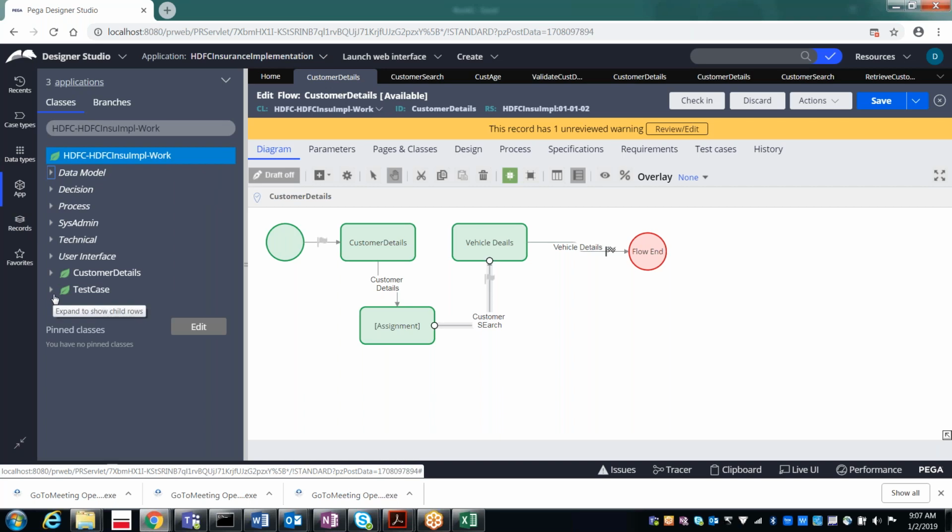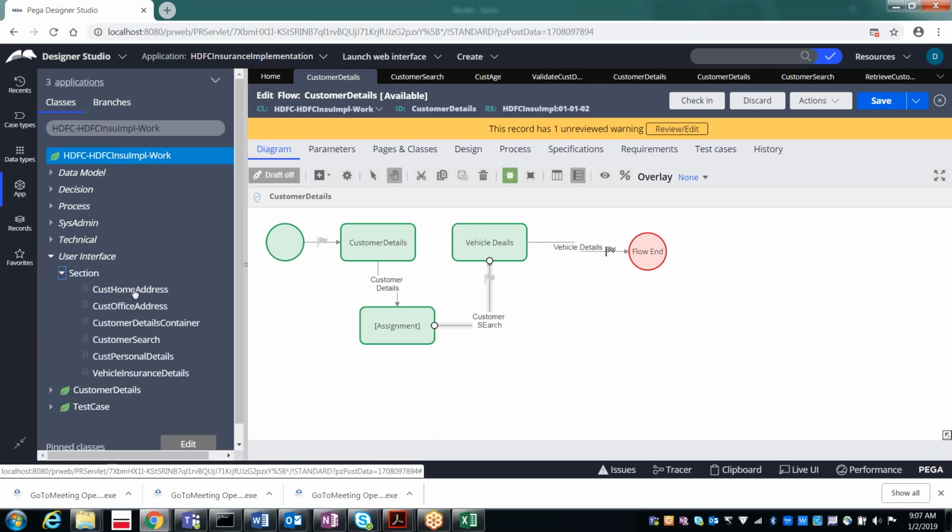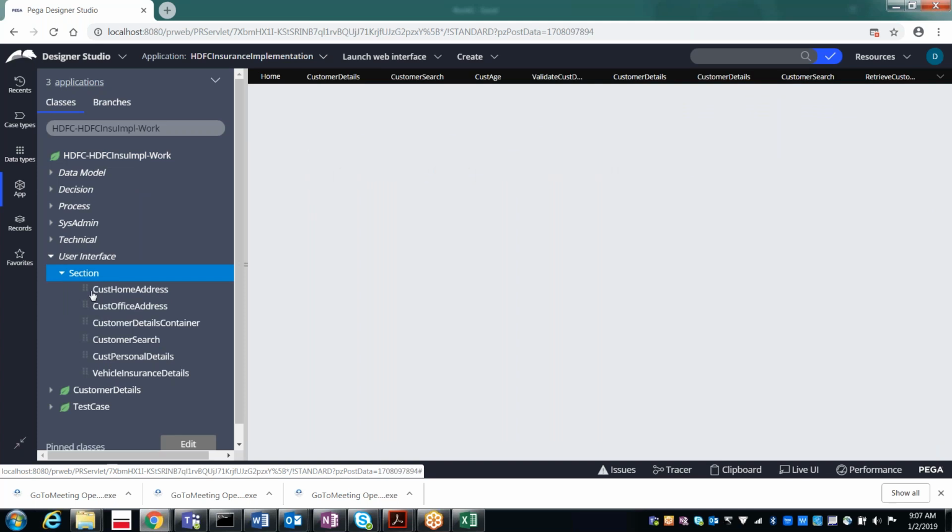Okay, first create a section. Where exactly do we need to create it? Where we have created all our sections, under the work class of the user interface section. Okay, customer search, we have all these things like this. Okay, create.